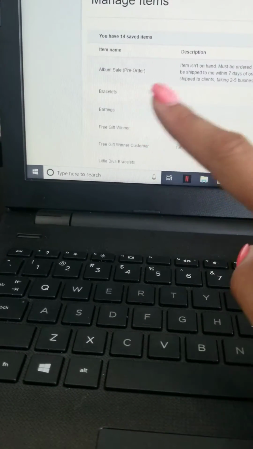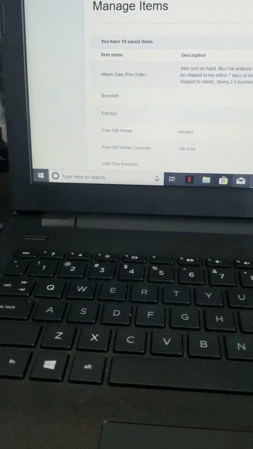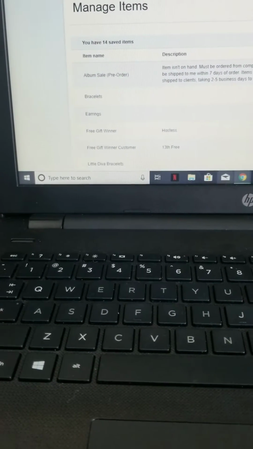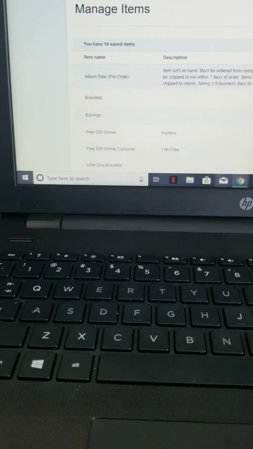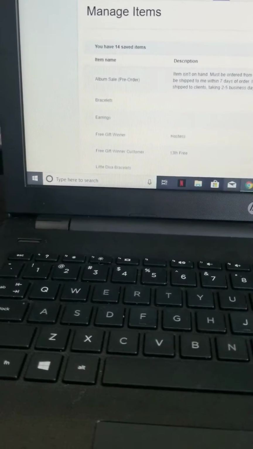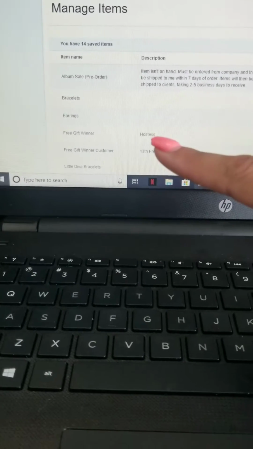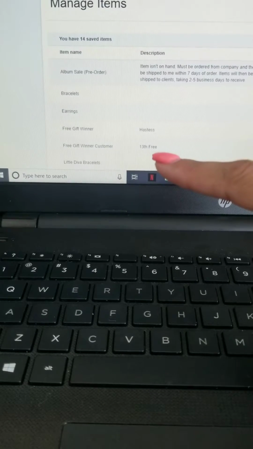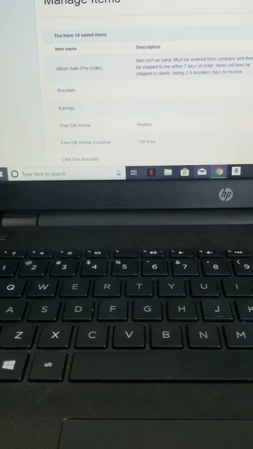From there, you have the usual bracelet, earrings. I do have a free gift winner, so if I'm doing a giveaway or some kind of game and somebody wins, instead of putting the item, putting necklace and just zeroing it out, I use free gift winner. There's one for hostess, which is if they're doing a party. There's one for 13th free, which is the buy 12, get the 13th free. And then further down, I have the one that's to win a challenge. And then obviously that's going to be 0.